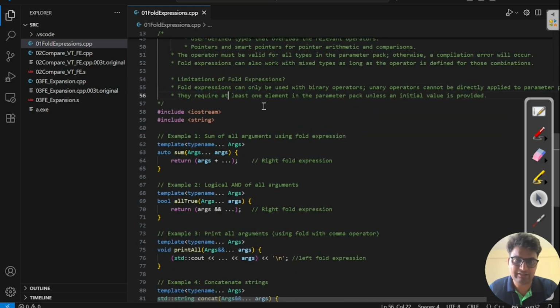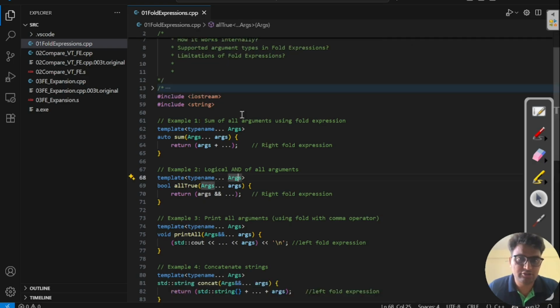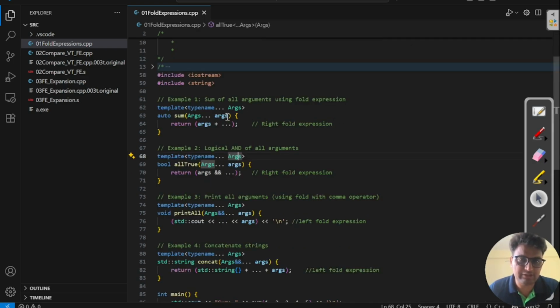They require at least one element in the parameter pack unless an initial value is provided. That is what I have just said. If the pack is empty, then it depends on the operator, or you can say the initial value. Basically, if the initial value is given, then we will get that as a result. Else, it could be a compile time error or undefined behavior. So let's have a look at the examples of the fold expressions.